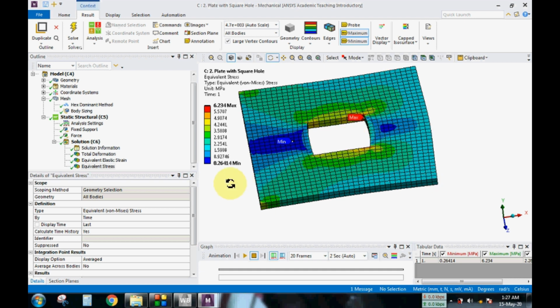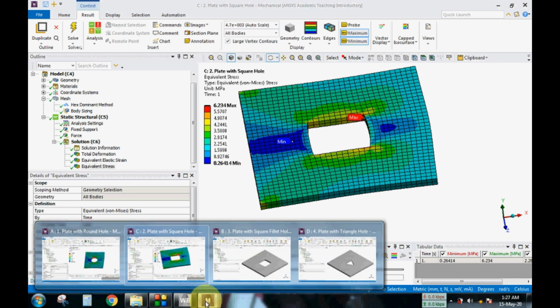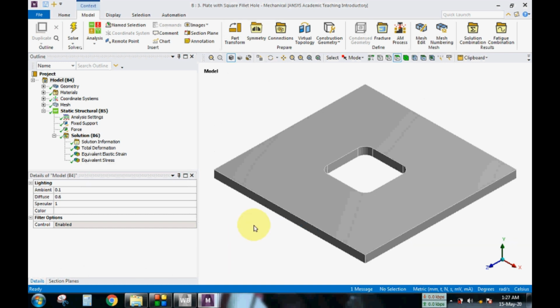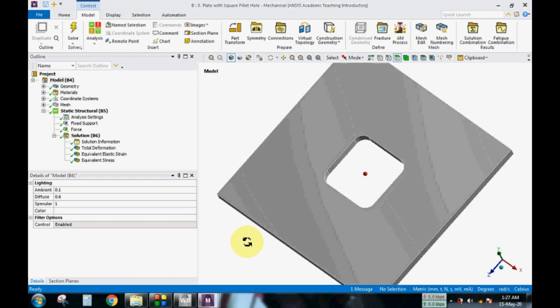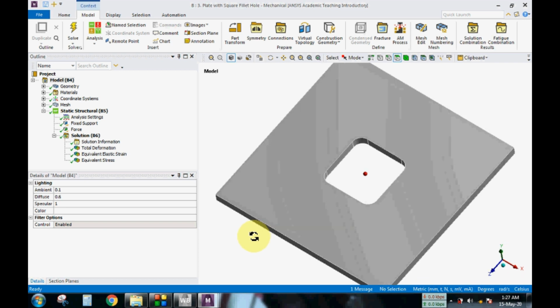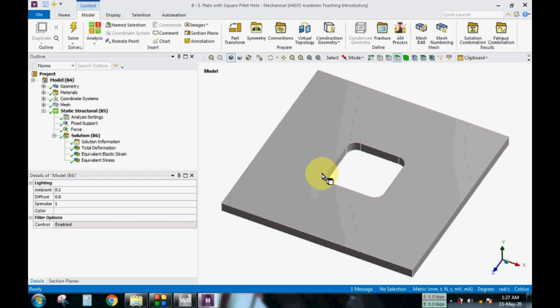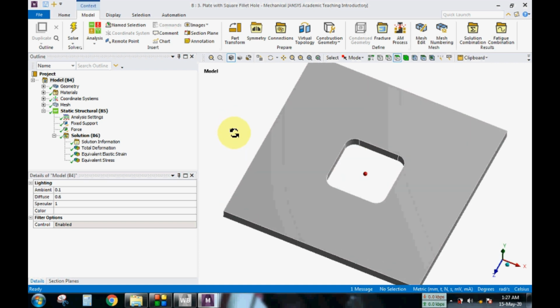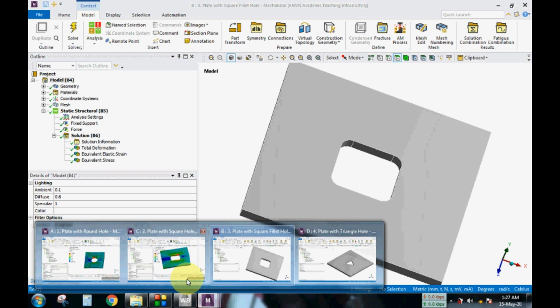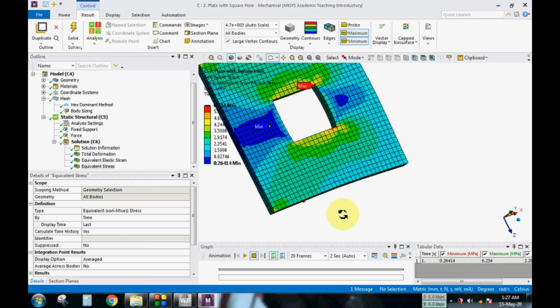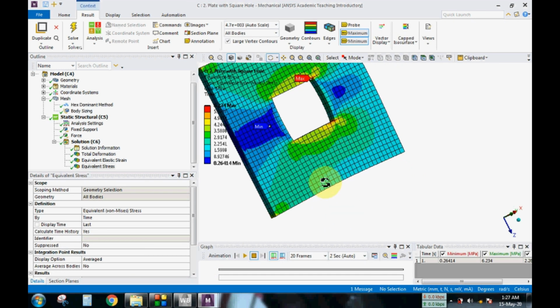Okay, so stress values, 6.234 maximum in this region. Okay, in the third case, plate with a square fillet hole. Actually we had a hole of 30 by 30, but what we have done is applied a fillet of 5 mm. Actually, as we have seen, we are having a high stress region in this sharp corner.